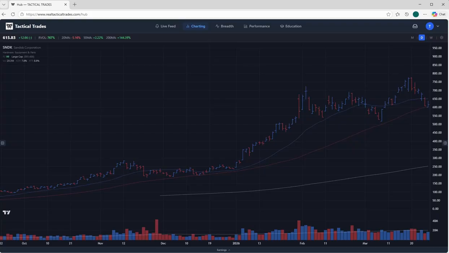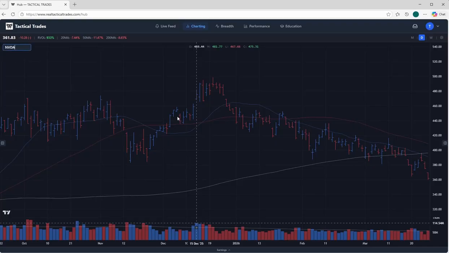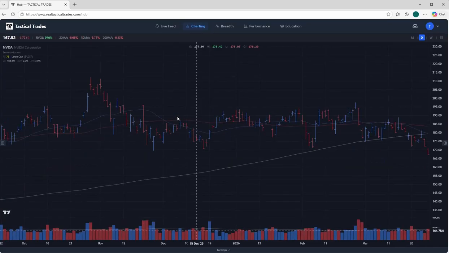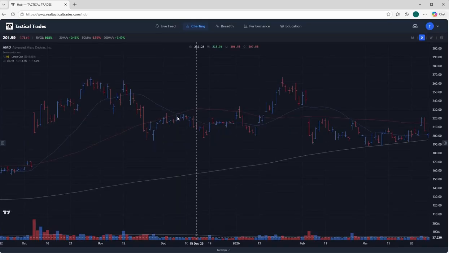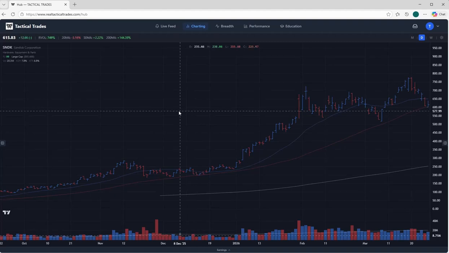The first thing you'll notice is that these charts look a little bit different. We used a new charting software here, so it looks a little bit cleaner, a little bit better. And the main thing is you're not bound to the screener anymore. So you can just click anywhere on the chart and then just type in a new ticker, and that will bring that up. So very easy, no longer bound to that.